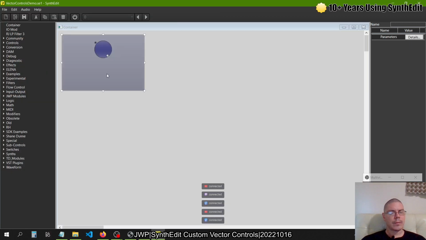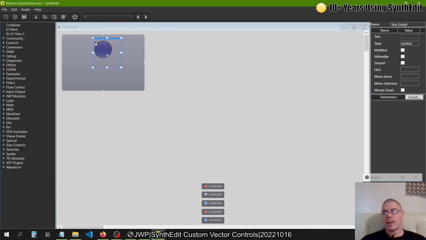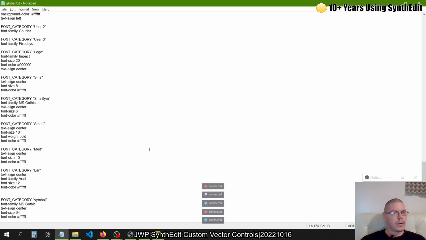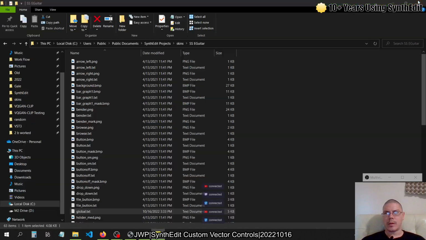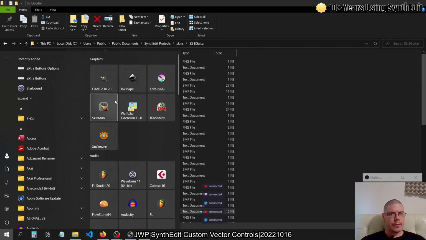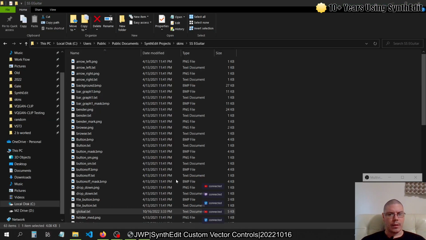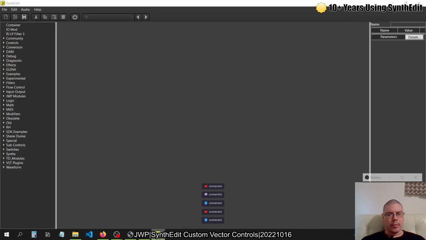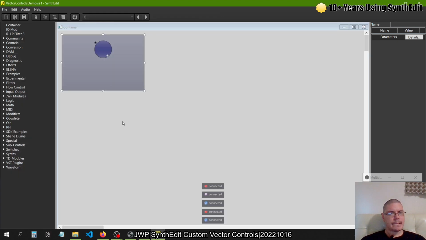Reopen it. No, it's not responding, and I don't know why. Maybe MS Gothic has to be in quotations. Save. Close. Close this again. Reopen SynthEdit. I'm just going to pin SynthEdit so I don't have to keep digging through my start menu here. Pin to taskbar. No, it's not responding and I'm not sure why.